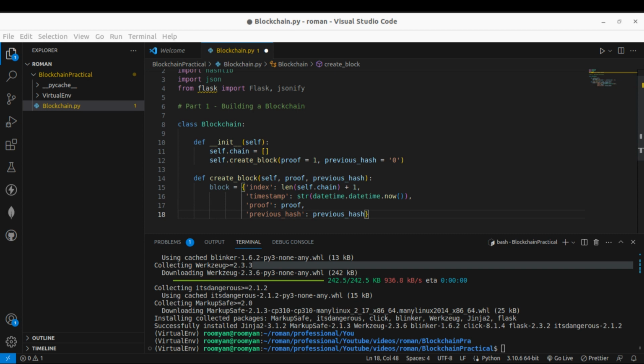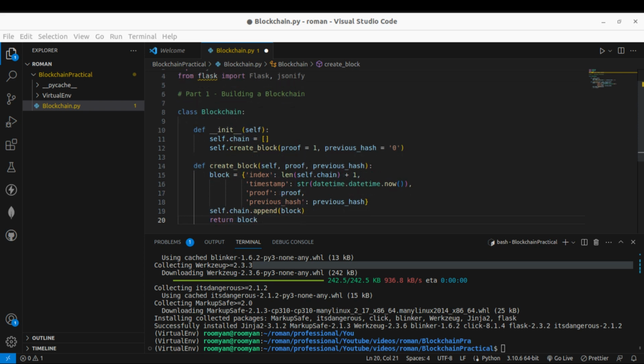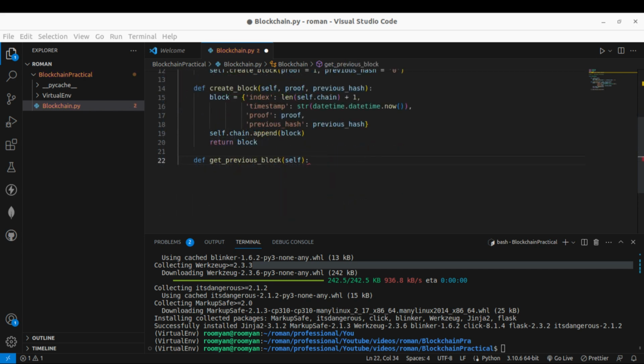Now since we have a block, we need to append it to the chain, and we know chain is a list, so we can simply append by calling the append function and passing the block that we have just created as argument. Finally, return the block. Next we will create a function that helps to get details of the previous block, def get_previous_block, and it takes the argument self. This function will return self.chain at the last index of the chain list, which we will get from -1.